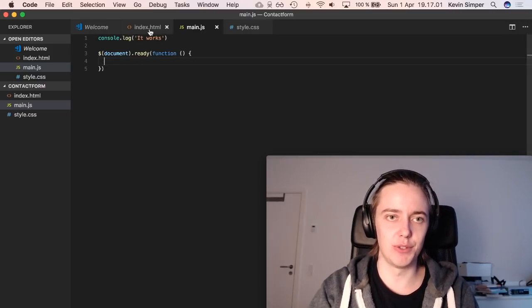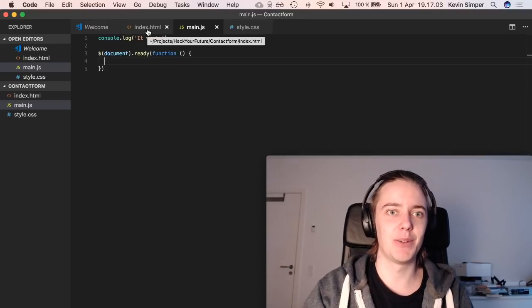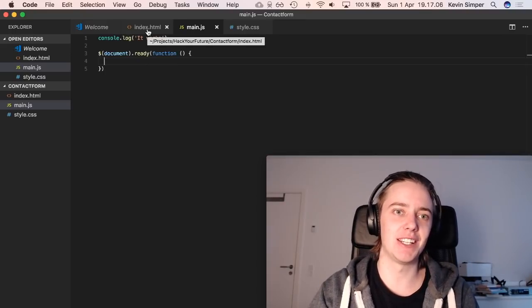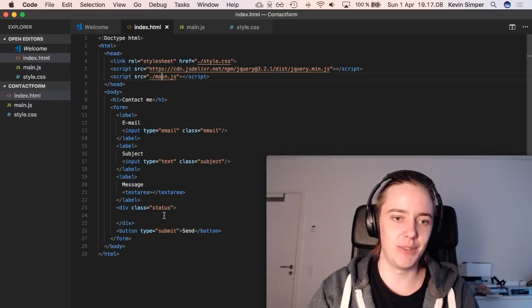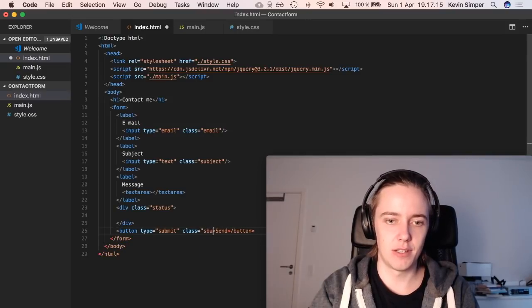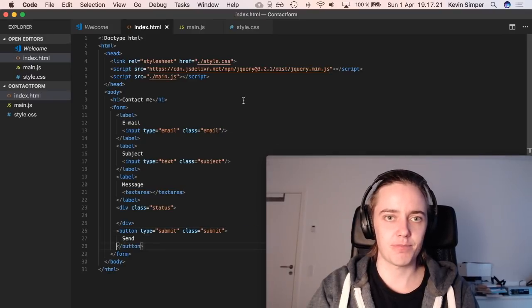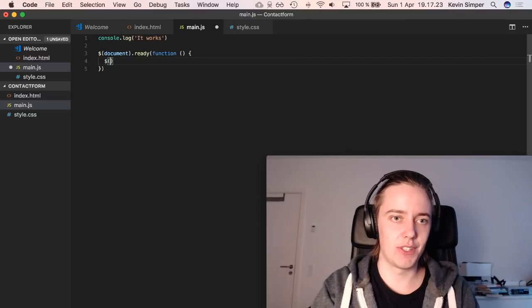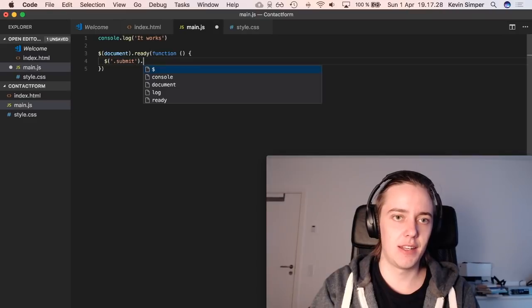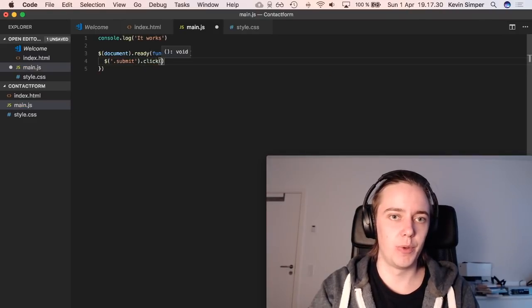So the first thing we want to do is listen on the button, so that when we're clicking that, we can see that it's actually working. So you can see we have a button here. Let's add a class here called submit, so we can see that when we're catching this, it's actually this button. So say here dot submit, and whenever we click on it, we want to run this function.